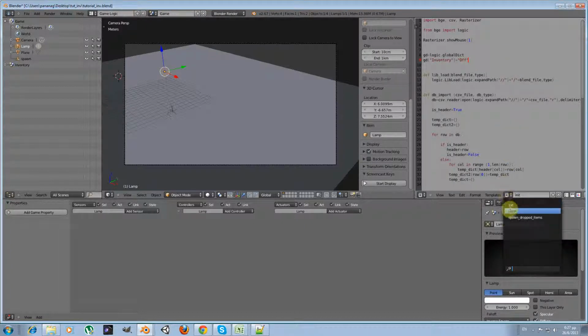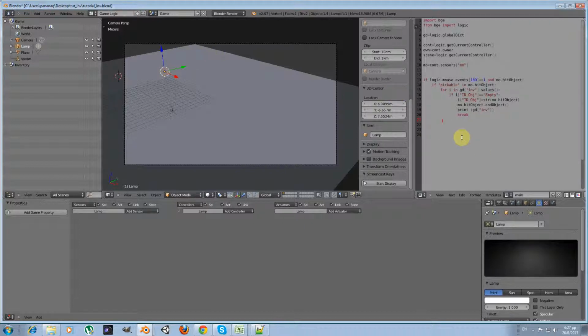And then let's go to our main script, which we have already said is executed once in every game cycle. And here is where I'm going to control the appearance of the inventory screen. So what I'm going to write is if logic.keyboard.events, and next I need the code for the key I want to press. And we said that we will use the I key to make inventory appear or disappear.